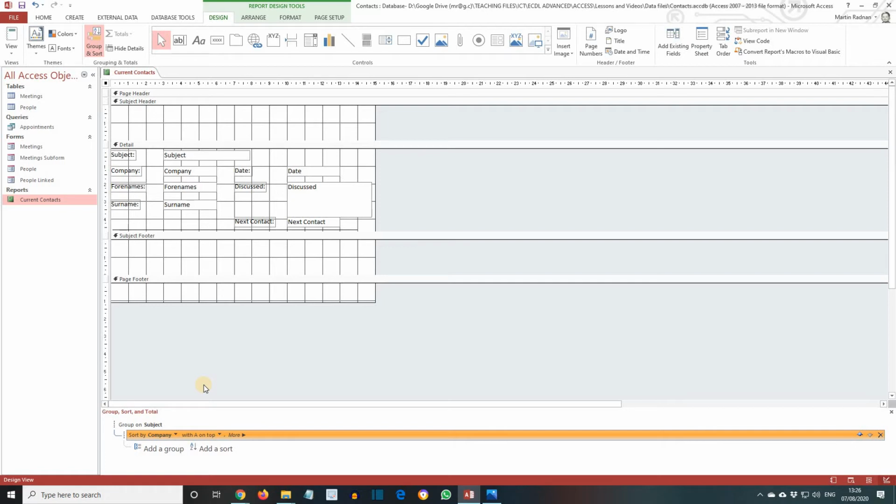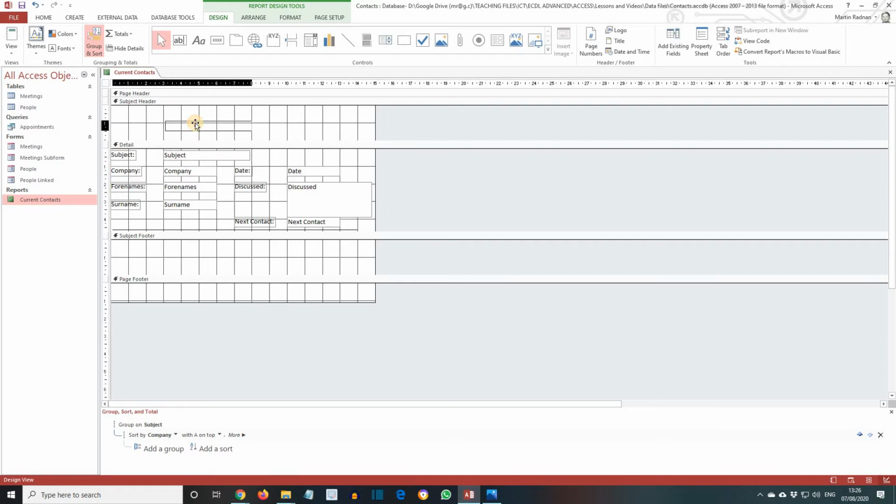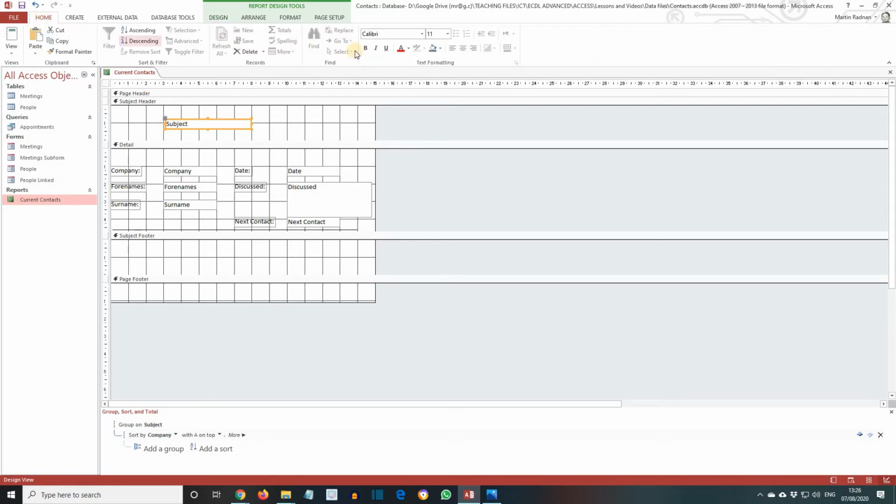In Design View, move the Subject field to the Subject header. Remove the label and increase the font size of the Subject field to 12. So, Home, change the size to 12, and make it bold.